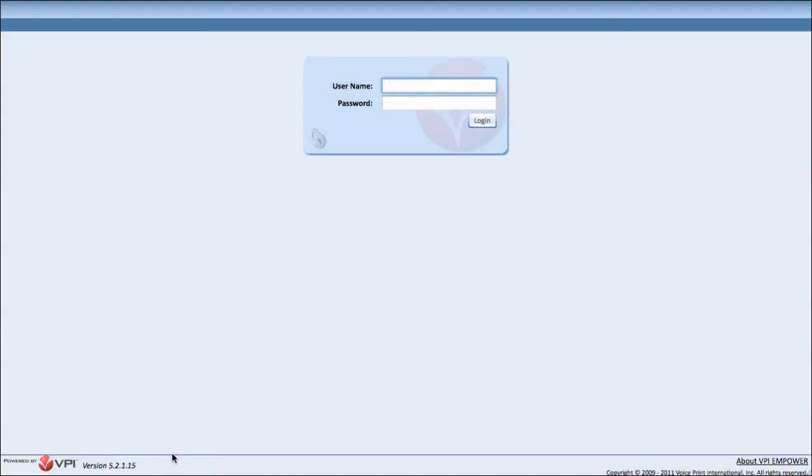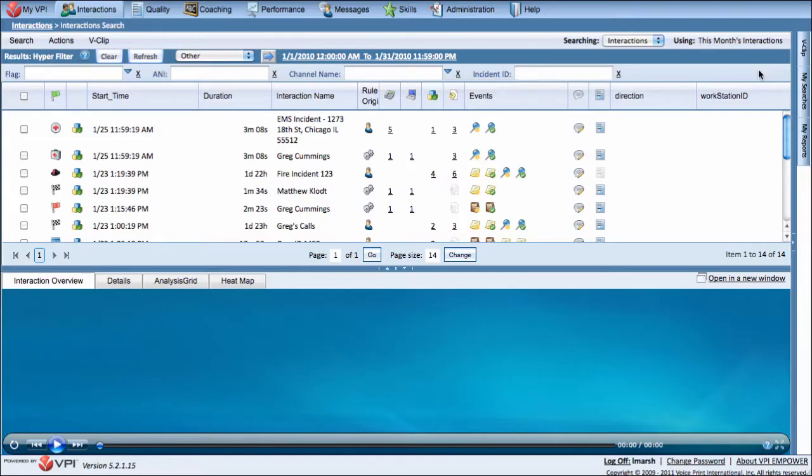VPI makes it easy to find call and radio recordings quickly from anywhere with an easy-to-use, ultra-secure web-based interface. Upon logging into the VPI system, the system can display your most frequently needed set of recordings immediately. From there, users may analyze the list of recordings by filtering, sorting, or viewing them graphically in heat maps.